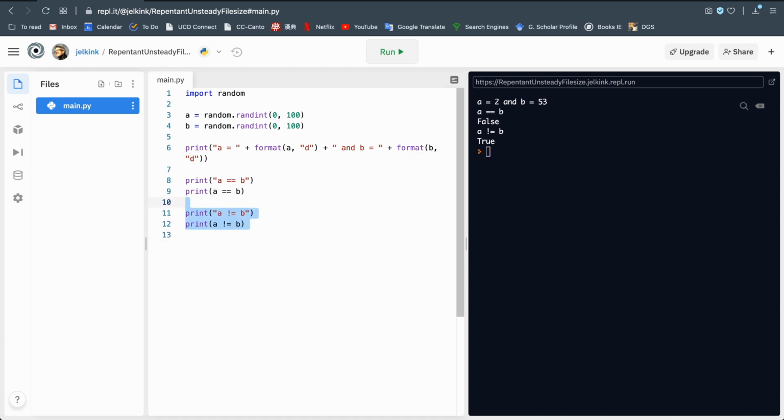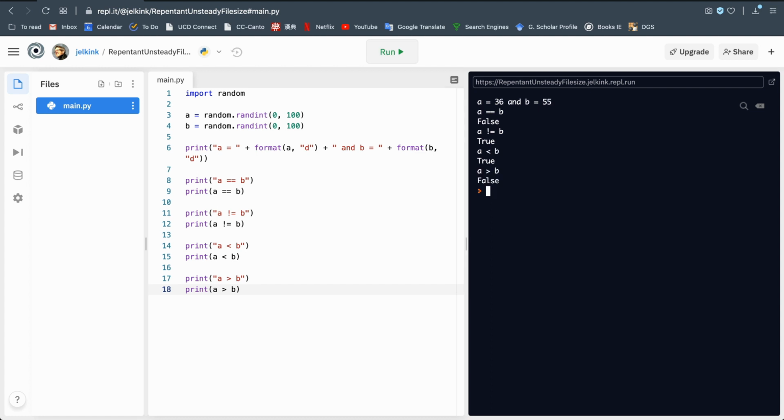Or we can use it for greater than or smaller than. And we get the expected results. So with 36 and 55, 36 is less than 55, so A less than B is true and A greater than B is false. And then we can also repeat that including the equality. And there we have all the main comparators.